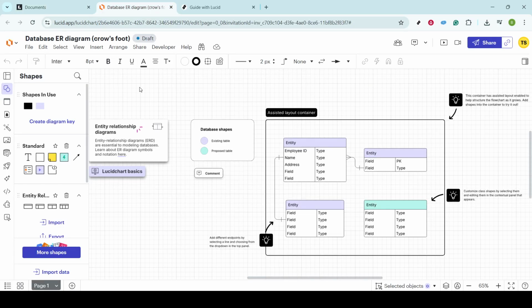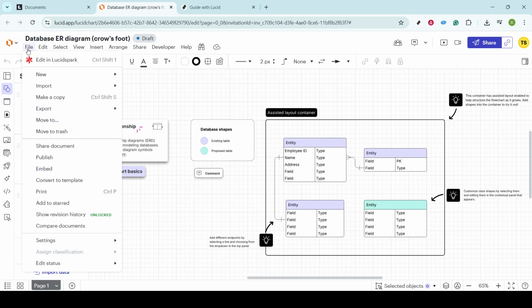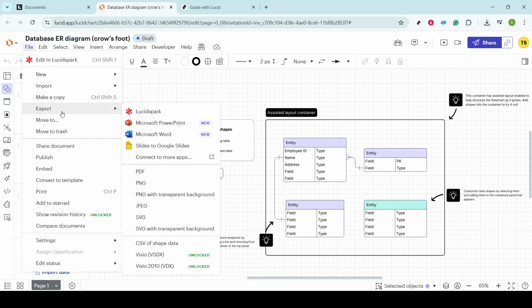Now, with your chart open and ready, turn your gaze towards the upper part of your screen. Here, you'll find the File menu. Click on it, and a drop-down menu will appear, giving you a range of options. From this menu, you'll want to select Export. This step is your gateway to converting your chart into different file formats, including a PDF.